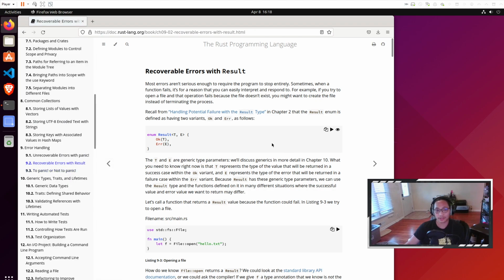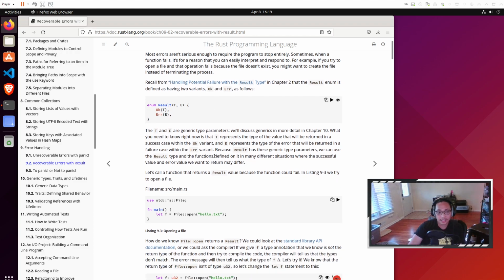All right, recoverable errors with Result. Most errors aren't serious enough to require the program to stop entirely. Sometimes when a function fails, it's for a reason that you can easily interpret and respond to. For example, if you try to open a file and that operation fails because the file doesn't exist, you might want to create the file instead of terminating the process. Recall from handling potential failures with Result in chapter 2 that the Result enum is defined as having two variants, Ok and Err: T and E.